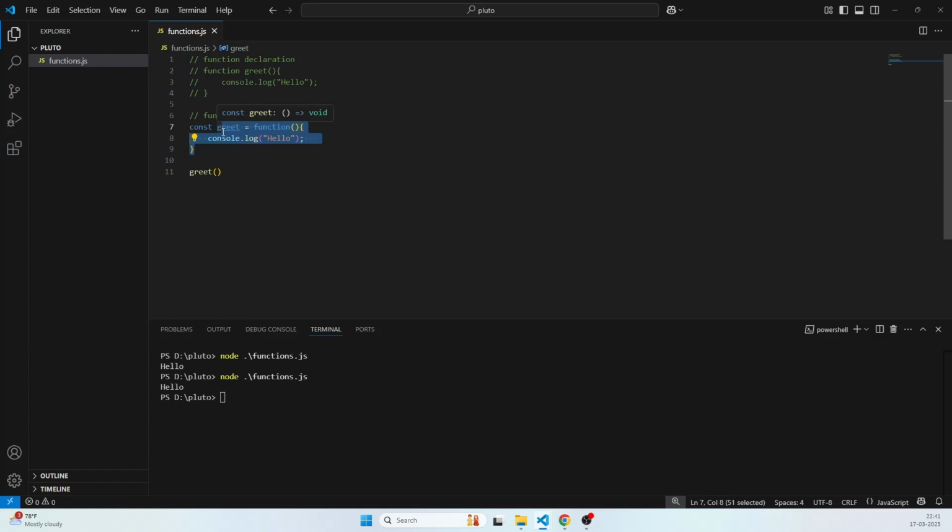Now there's another method as well. We can use something called an arrow function syntax. Now to write it, we are going to use a variable assignment as well. And the syntax looks something like this. A set of brackets and then an arrow and curly braces. It's also going to output the same.